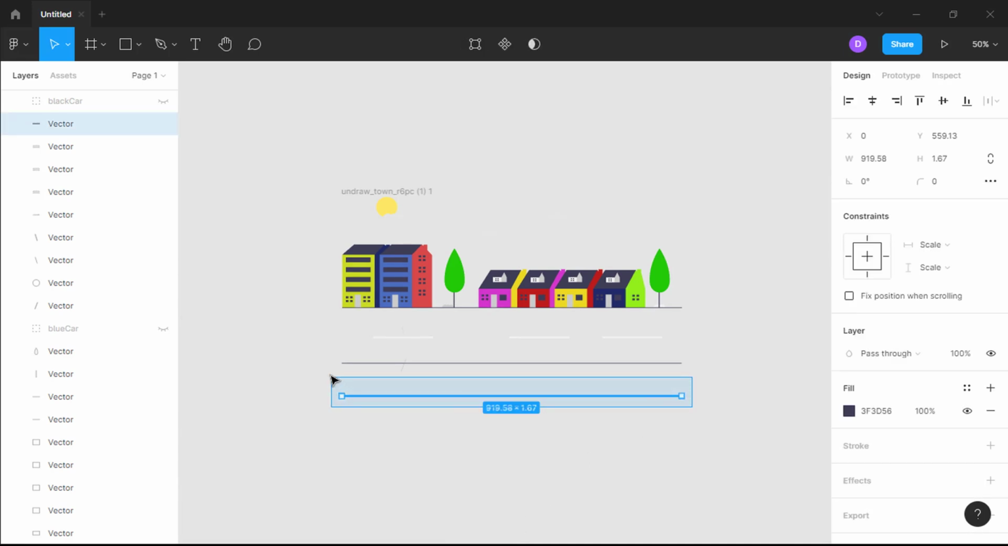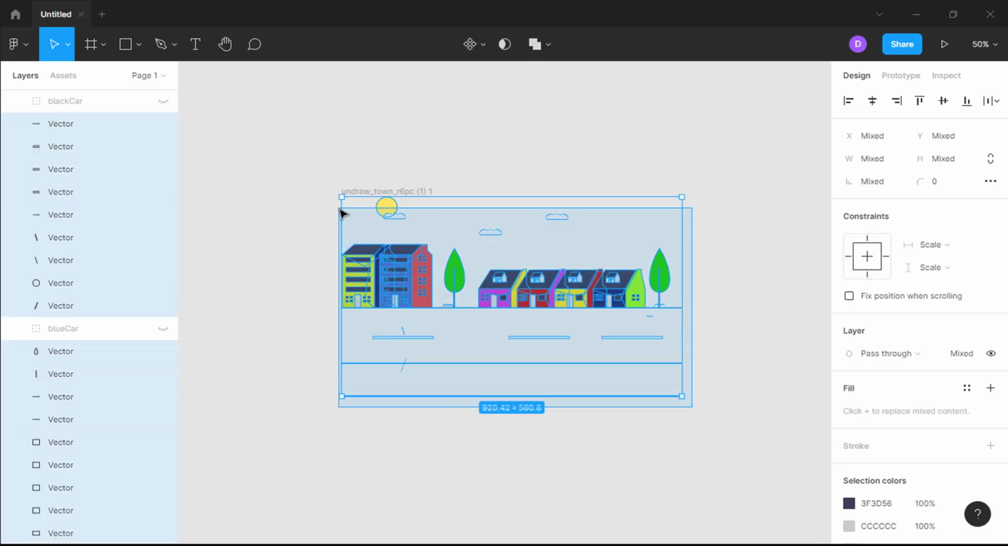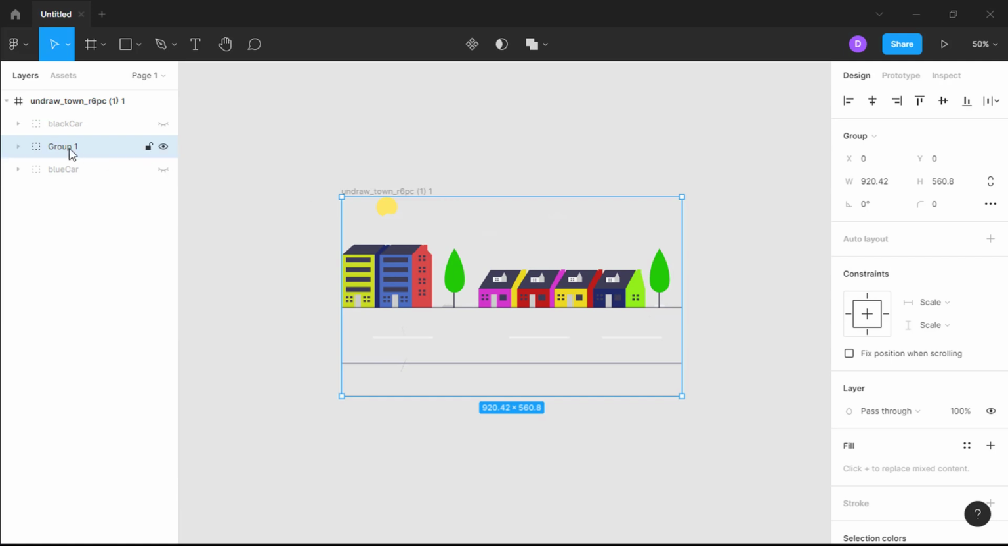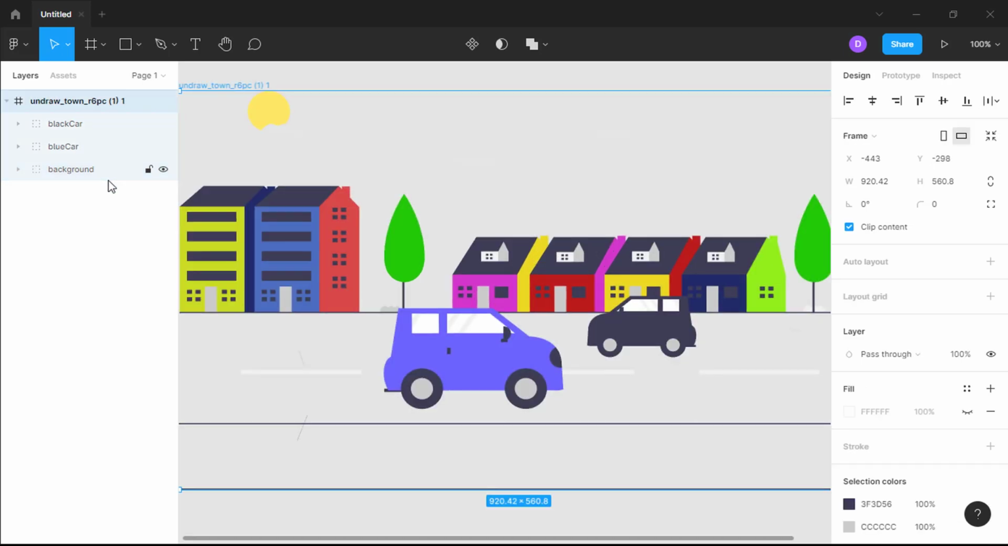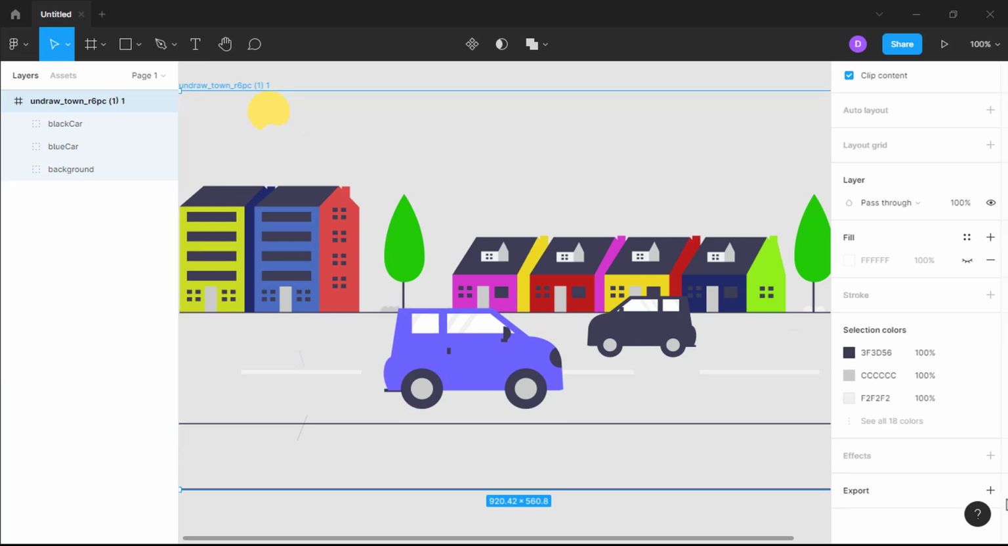Click and drag over the whole image and group it. Rename it as background. Hold Ctrl plus A to select all the layers. Now, export it as SVG.